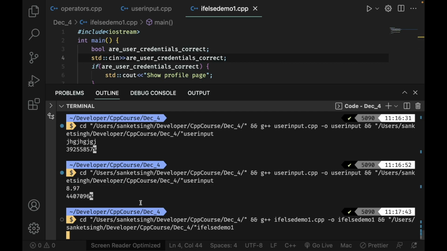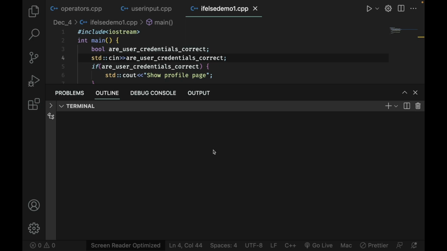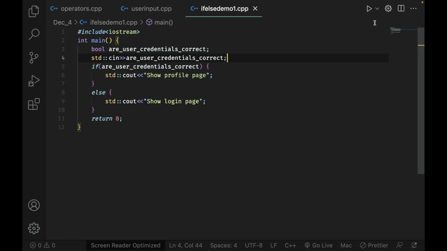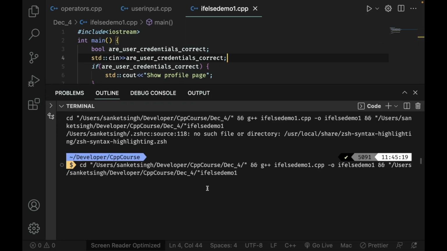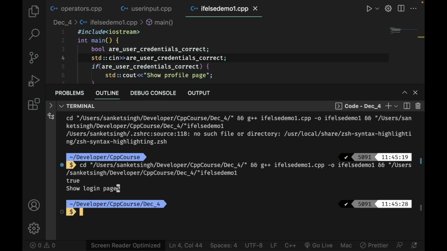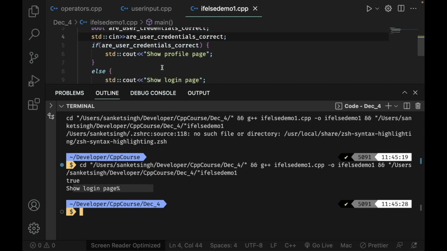So now it's waiting for my input. So let's say somewhere we computed whether the user is able to give correct input or not, right? One second, let me run it again. Okay, so let's say somewhere we will be able to calculate whether the user credentials are correct or not. So let's say I say user credentials are true. So you see we are saying show login page, right?